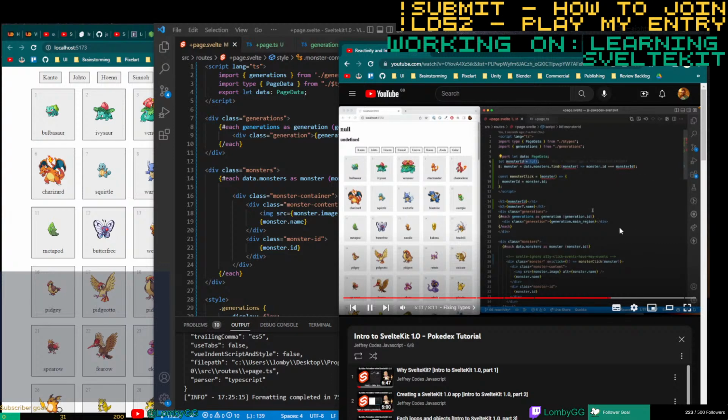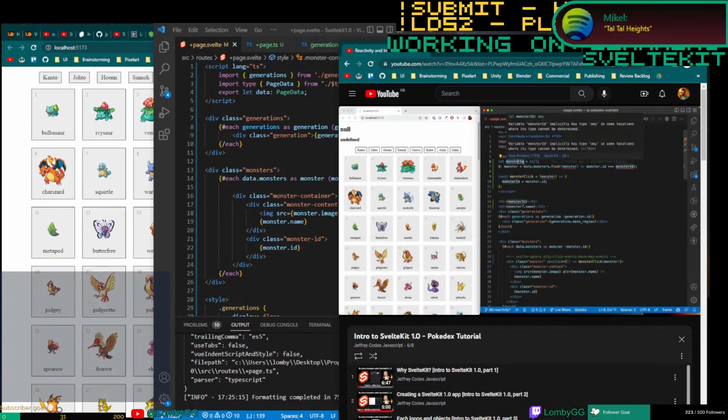Before we go, we need to fix some of these type errors. So we'll start with the monster ID. It doesn't like not knowing what type it is, so we can call it a string type.